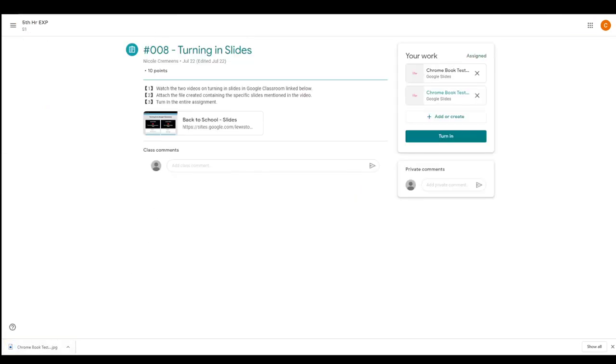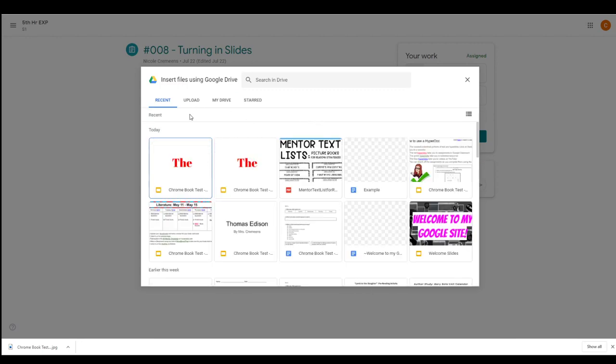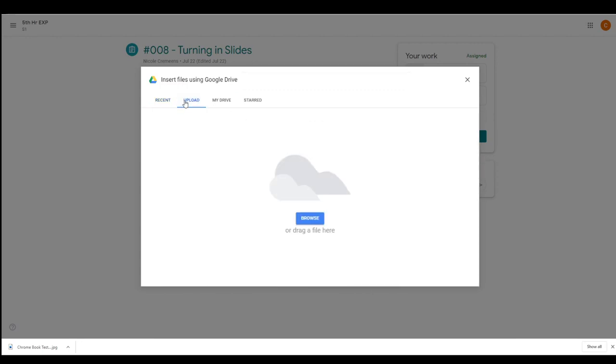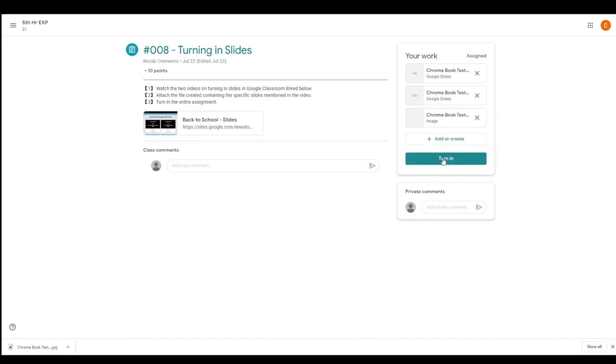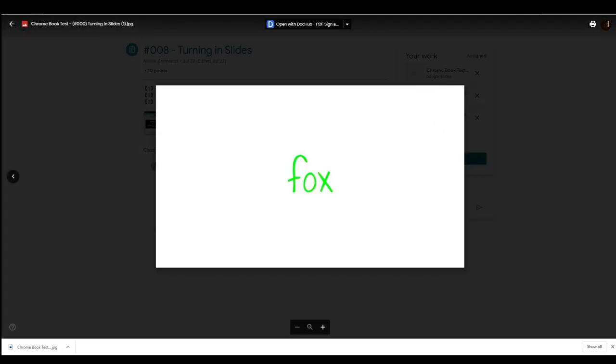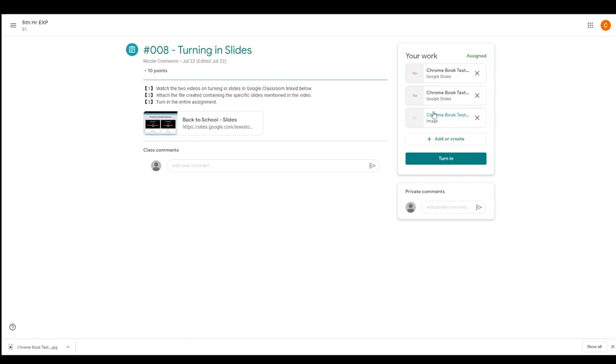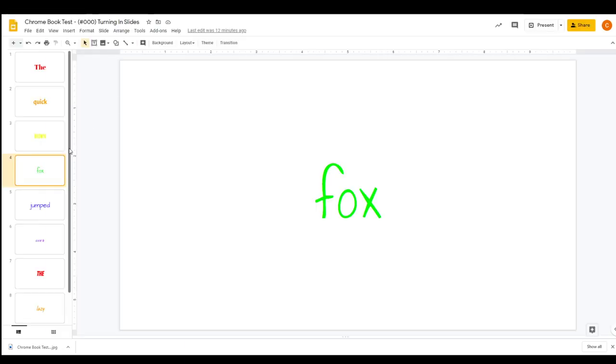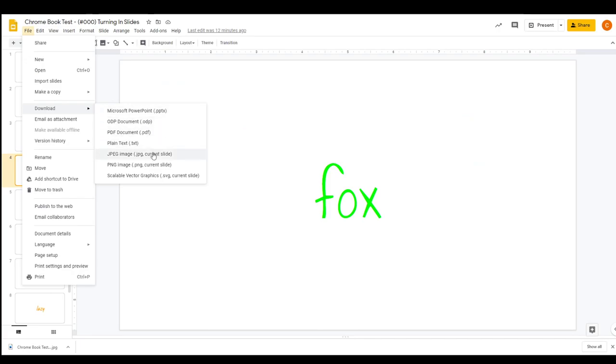And then again, I'm going to go to Google Classroom. I'm going to add or create. And this time I'm going to choose a file because it has been downloaded. So I'm going to upload it from my computer because it was downloaded to my computer. I'm just going to go to downloads, and it's going to have this picture right here. Find the newest picture and upload it. So now I will be able to see just the picture of this 1 slide. Okay, so this is how I do it. If I'm doing just one slide, I'm downloading it as an image.